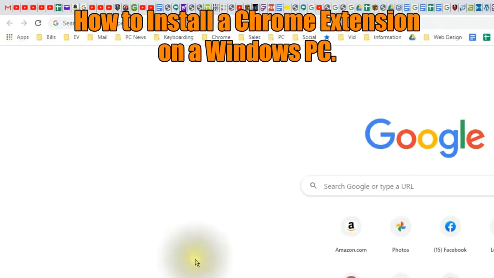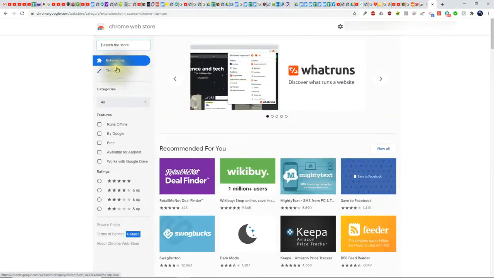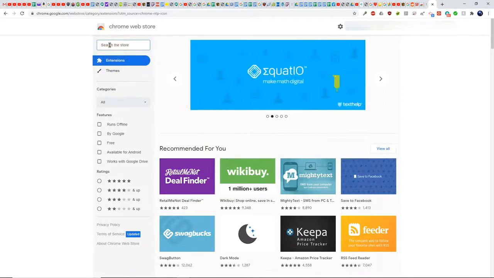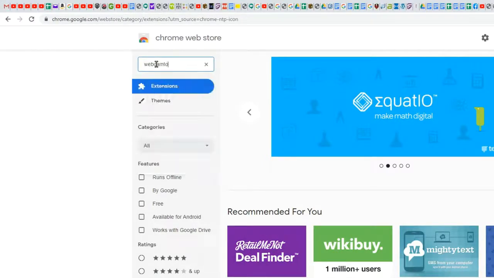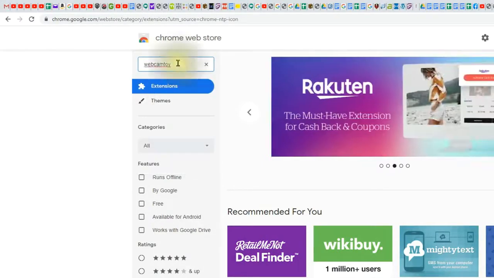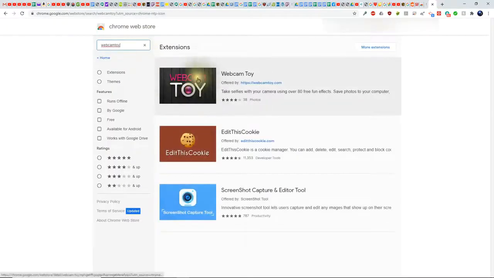If you're working with a Windows machine, to find the web store, go over here to where it says Apps on a new tab. Click on Apps, and you'll find the web store right here. Click it. Now on a Windows computer, you won't find the apps, but you still find extensions. So what we're going to do in this one to find the Webcam Toy is we'll simply type in Webcam Toy. Then hit the enter key once. And there it is. This is the one here.